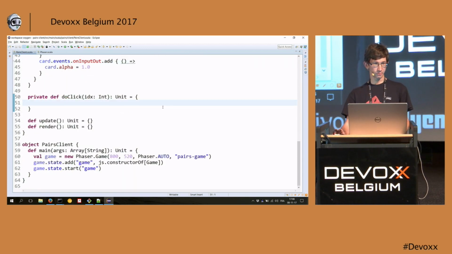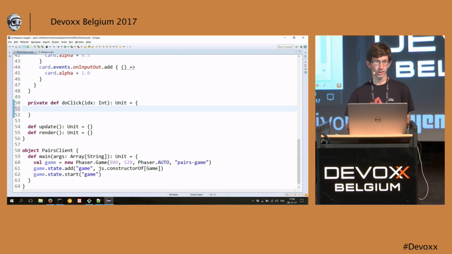Okay, so basically now we're on for the real part of the game logic, which happens when I click on one of these cards. So here, obviously, I want to first hide the back of the card and show the front of the card to reveal it.